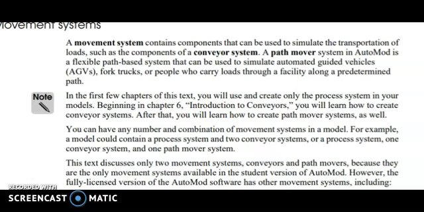The next question is, can a person carrying products from one location to another be modeled using a path mover system? And the answer is yes. A path mover system in AutoMod is a flexible path-based system that can be used to simulate automated guided vehicles, trucks, or people who carry loads through a facility along a predetermined path. So the answer for this question is yes.